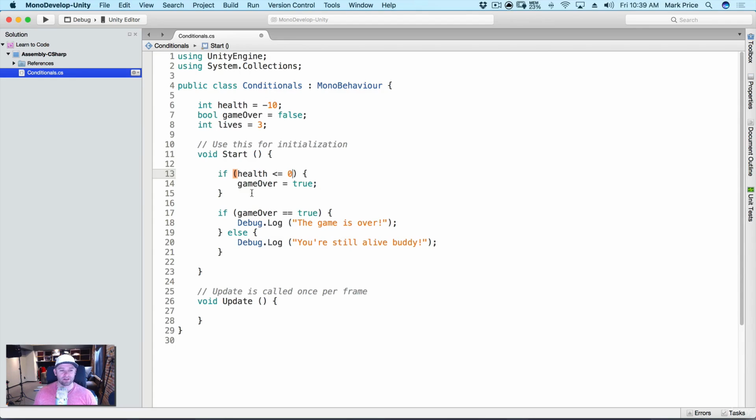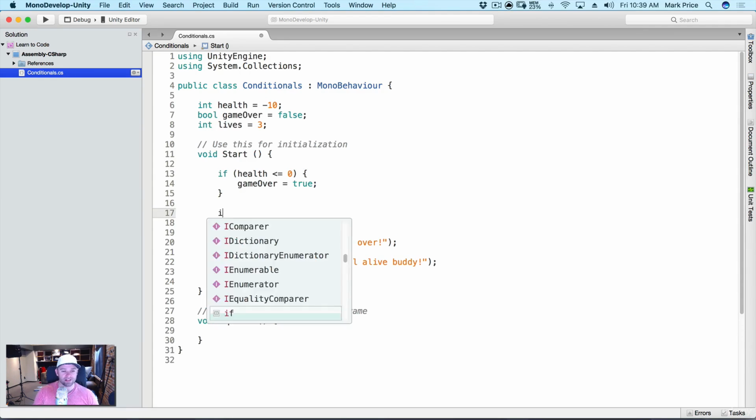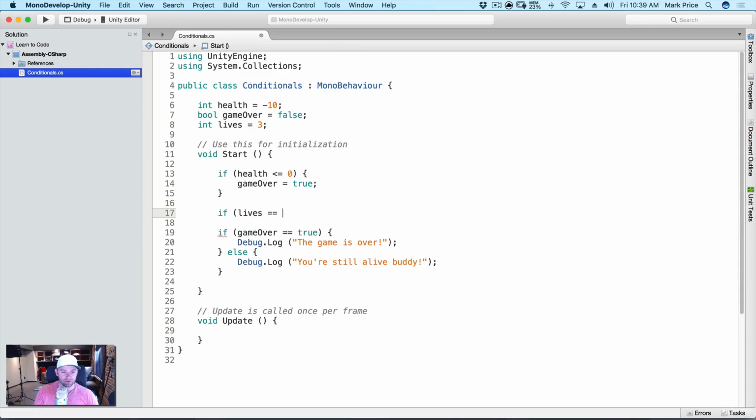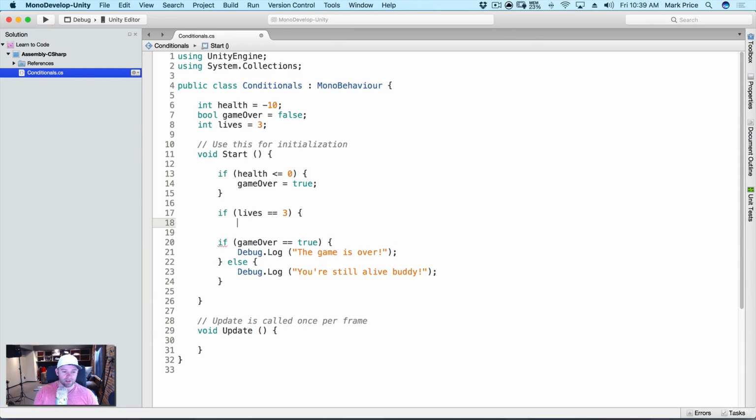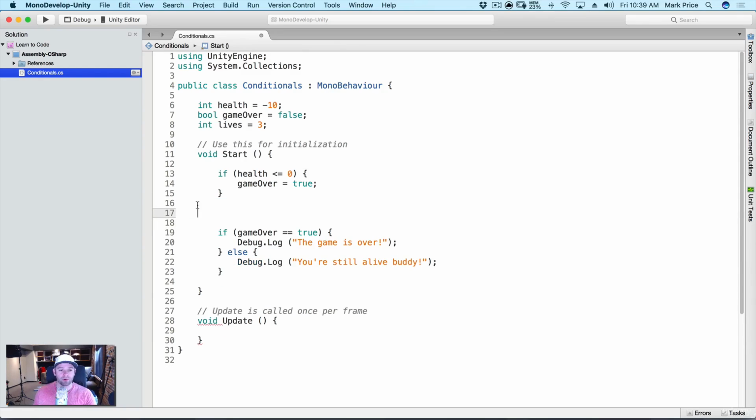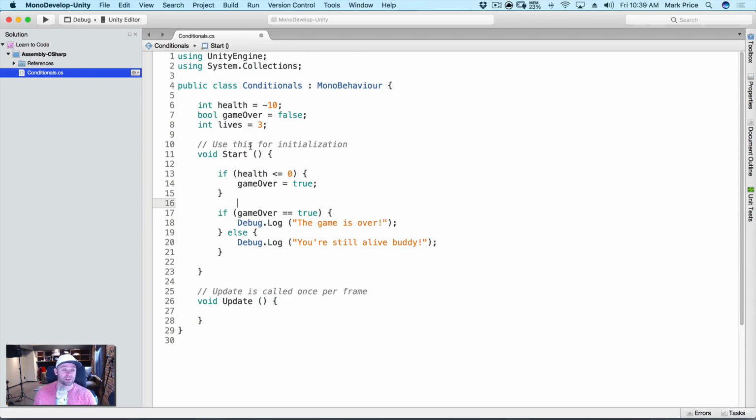Right now it's just setting it here with one condition. Should we write another one like this? If lives equals 3, game over? Well, no, we don't want to do that, right? Because we need both conditions. Health has to be less than or equal to 0, and lives has to be equal to 0. Okay? Really interesting, right?